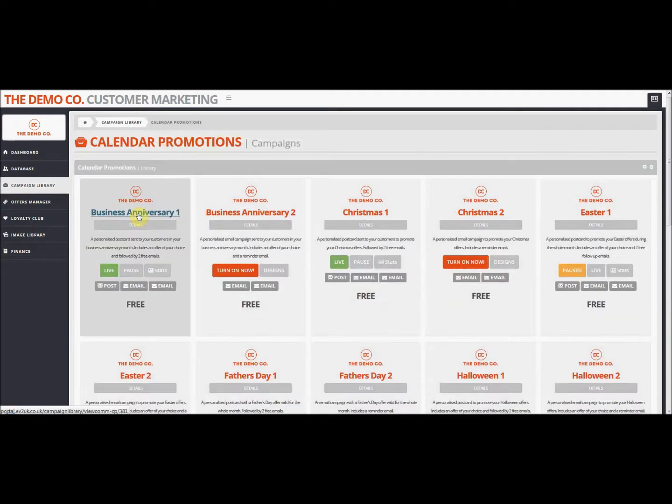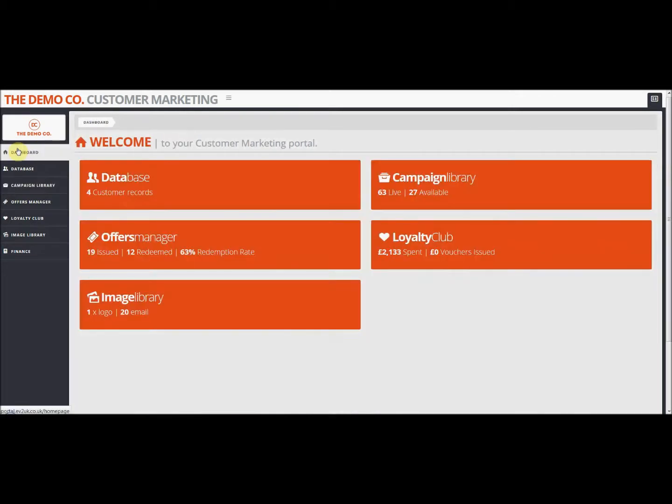and we will see here all of the campaigns in that category, and you can see the state of each one that you have currently. So business anniversary 1 here is live, business anniversary 2 is currently not live, but you can turn it on by using this button here, and over here Easter 1 is paused. There's a short introduction to any campaigns here, and various other navigation points, but again there is a separate tutorial about working with your campaign library that we recommend that you watch. Let's go back to the dashboard again now.